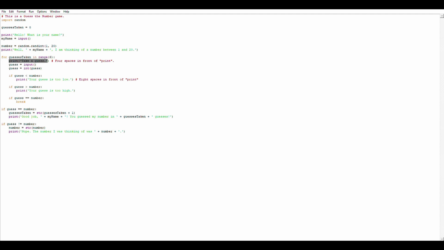So here, print, take a guess. Guess equals input. If guess is smaller than the number, then print your guess is too low. If guess is bigger than the number, your guess is too high. If guess is exactly equal to number, 2 equal signs means that you compare two variables to see if they're exactly the same. Never put one single equal mark, otherwise it will change the variable. Here it means break the loop.